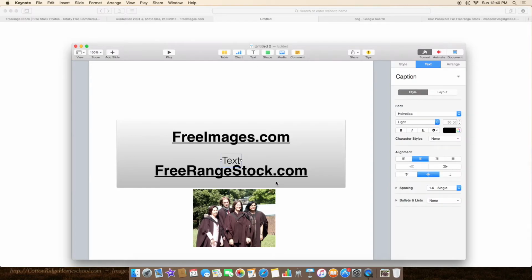It is the website, which is called, not Free Range, Free Images, freeimages.com, and his name was Alex Fur. Now we don't need it that large, obviously. It can be under the photo and it can be small.